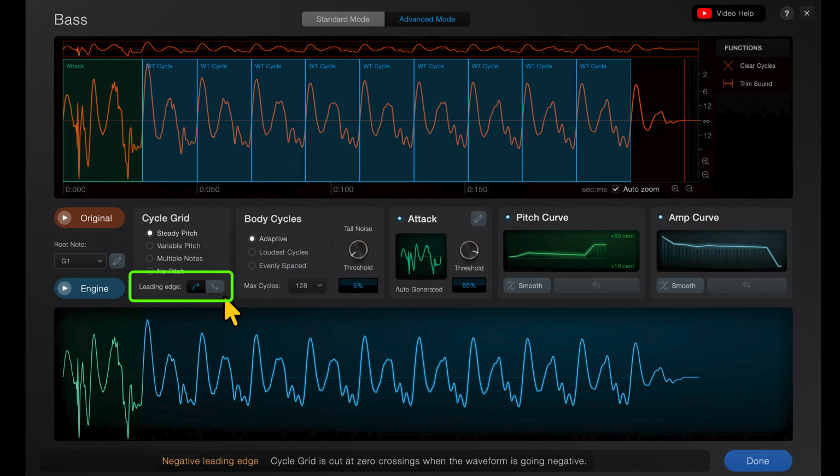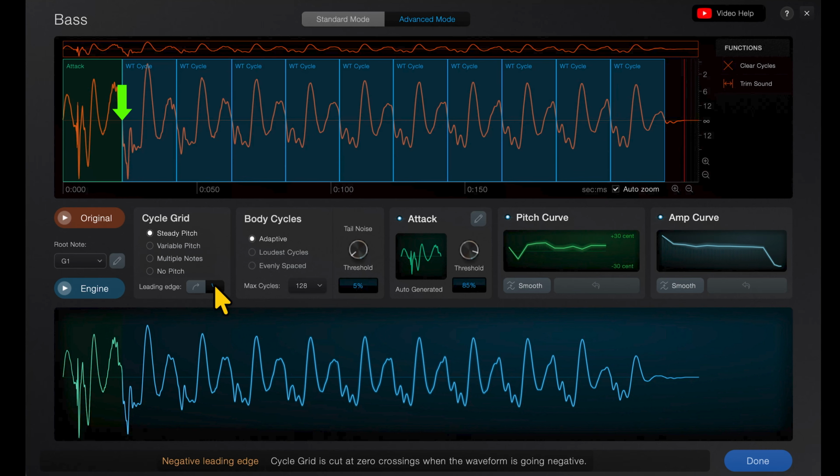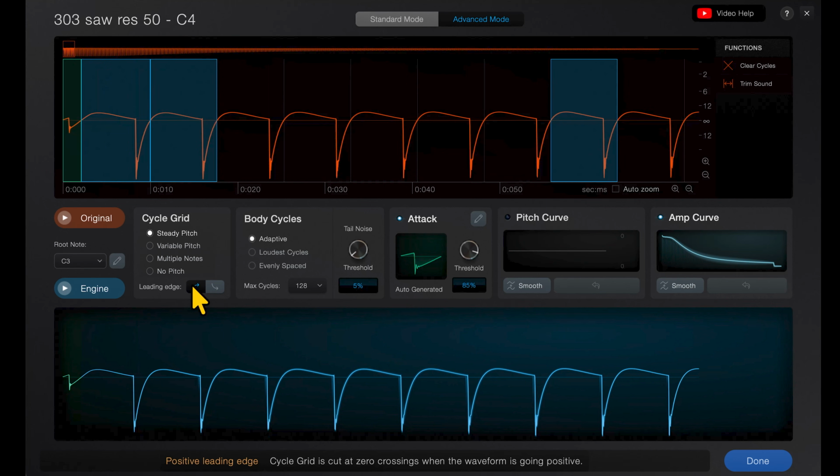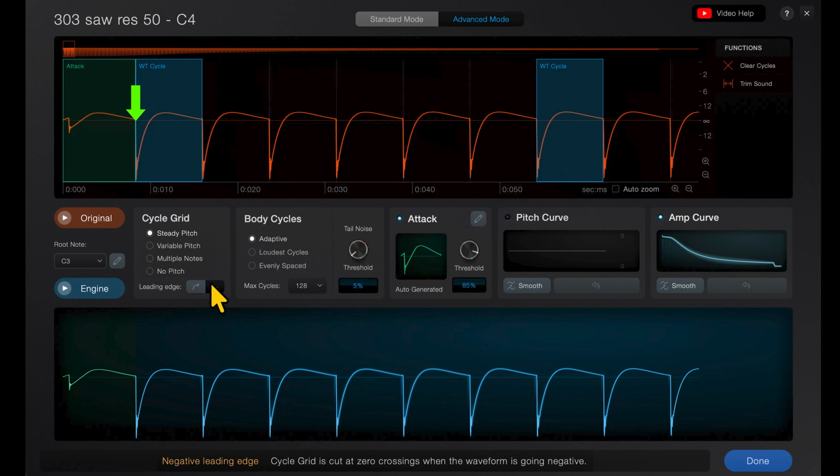Down here is a switch for changing the leading edge. So these cycles are being cut when the waveform crosses into the positive territory, crosses zero, and heads up. If you switch this, it will split cycles as the waveform heads down. For some sounds, it can work a lot better to cut the cycles at the opposite leading edge. Here's an example of a 303, which looks like it's crossing zero in the middle of a cycle. There's no guarantee that over the course of this sound, the zero crossing is going to stay consistently in the middle. It looks like it would be better to chop the cycles here, where the waveforms go vertical.